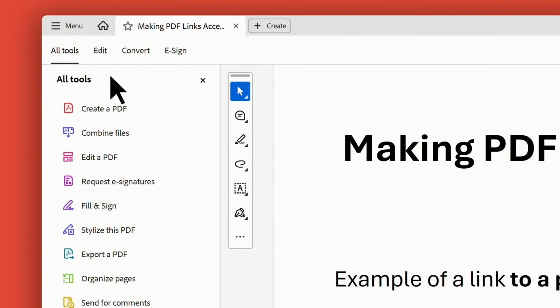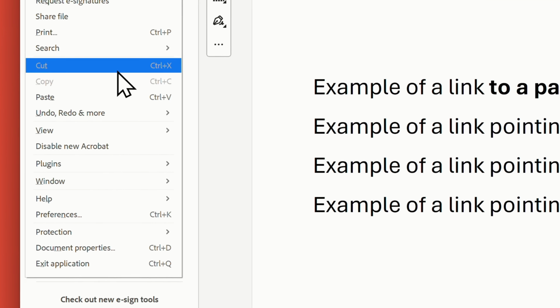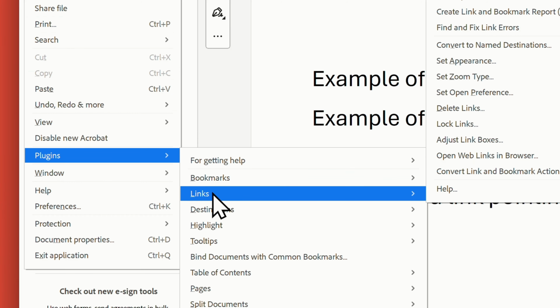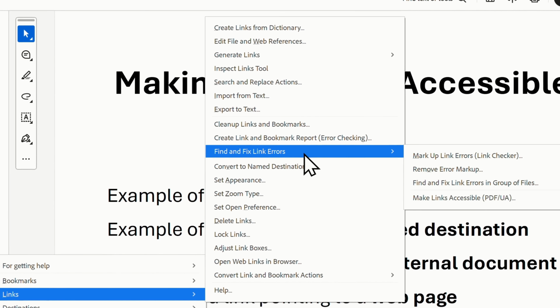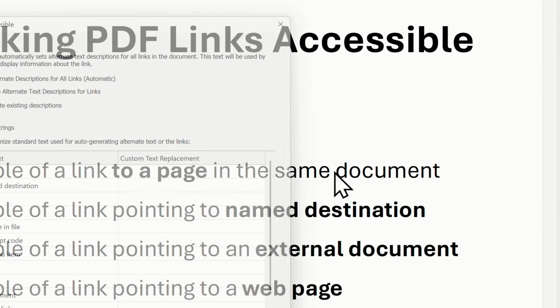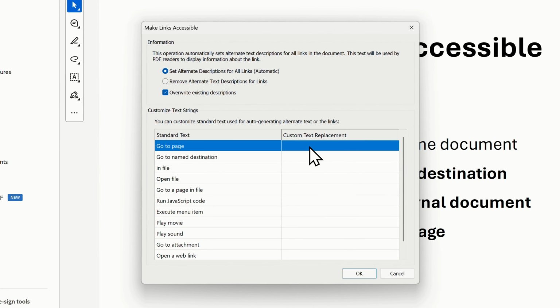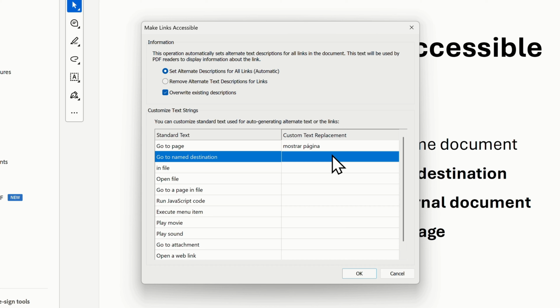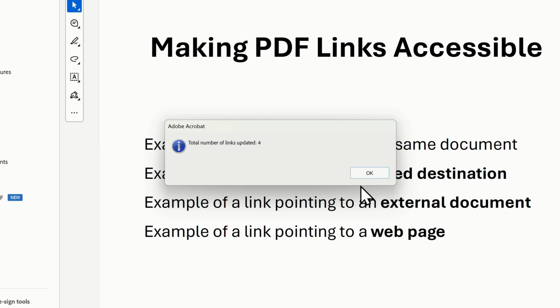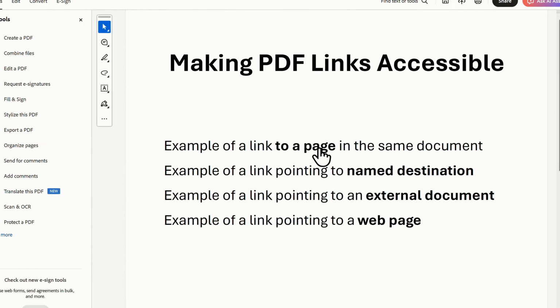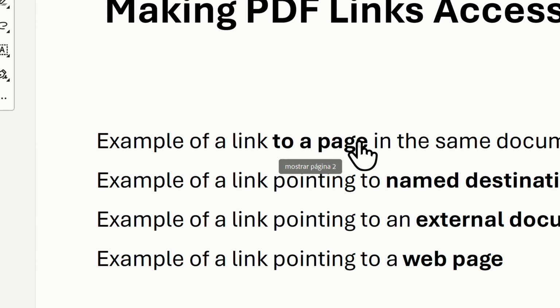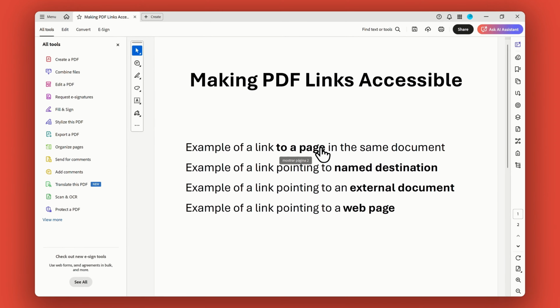To do this, click on the menu button again. Click on Plugins, select the Links option, then on the Find and Fix Link Errors button again, and click Make Links Accessible. Enter your custom text into the Custom Text Replacement column. Press OK to save your changes. As you can see, the alternative text is now displayed when the mouse cursor hovers over the link.